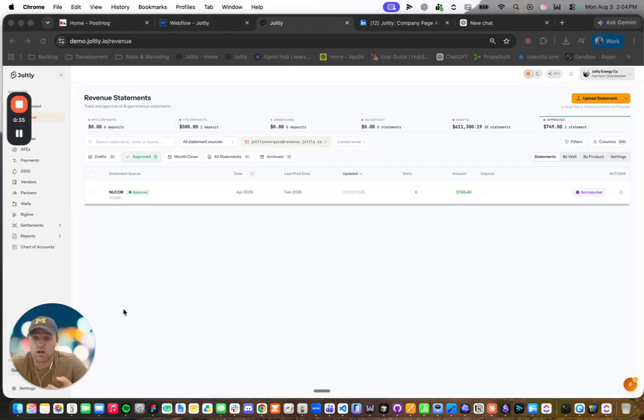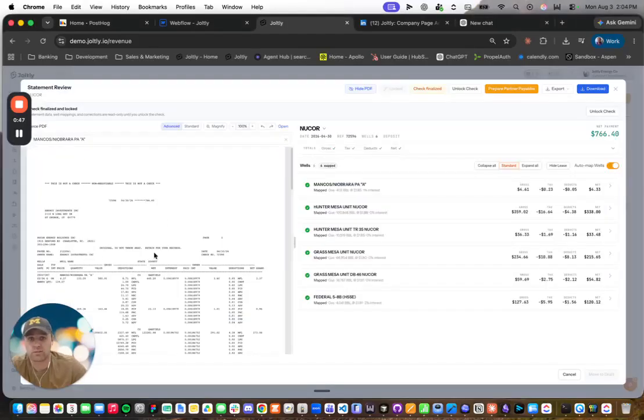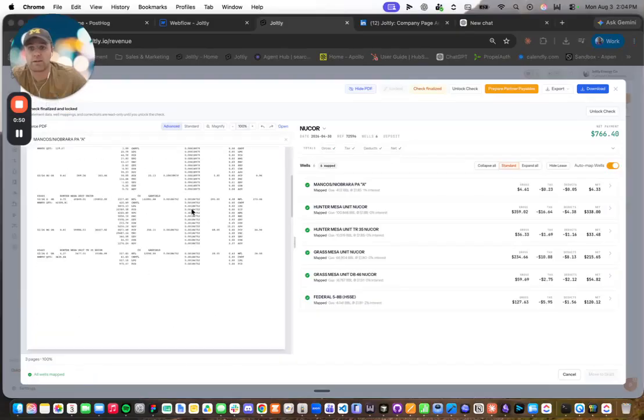We work with operators, non-ops, world companies, anybody who's in that space who's receiving these statements and needs an easier way to get this from PDF to usable data in their system. And so what I just want to do is showcase just a simple PDF here. So this is a PDF that an operator receives.